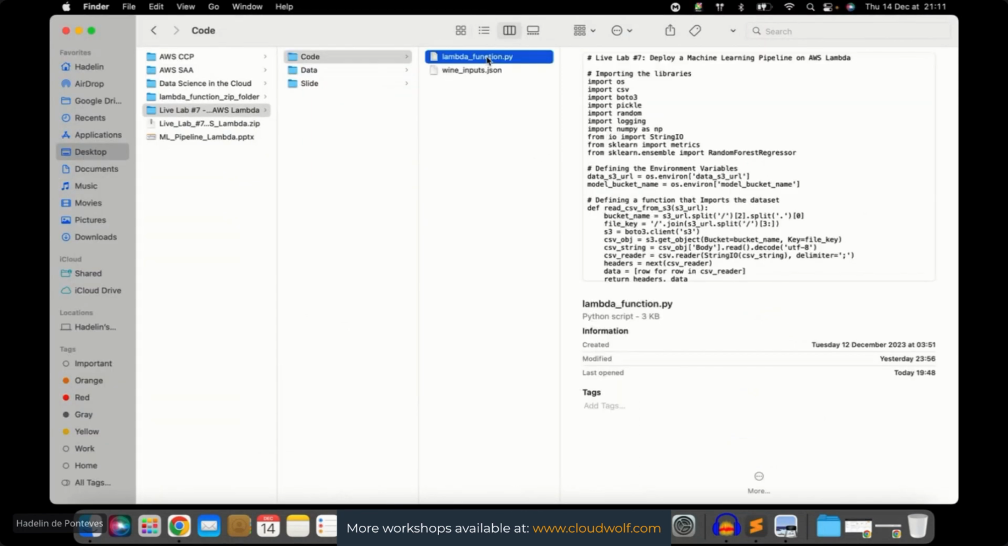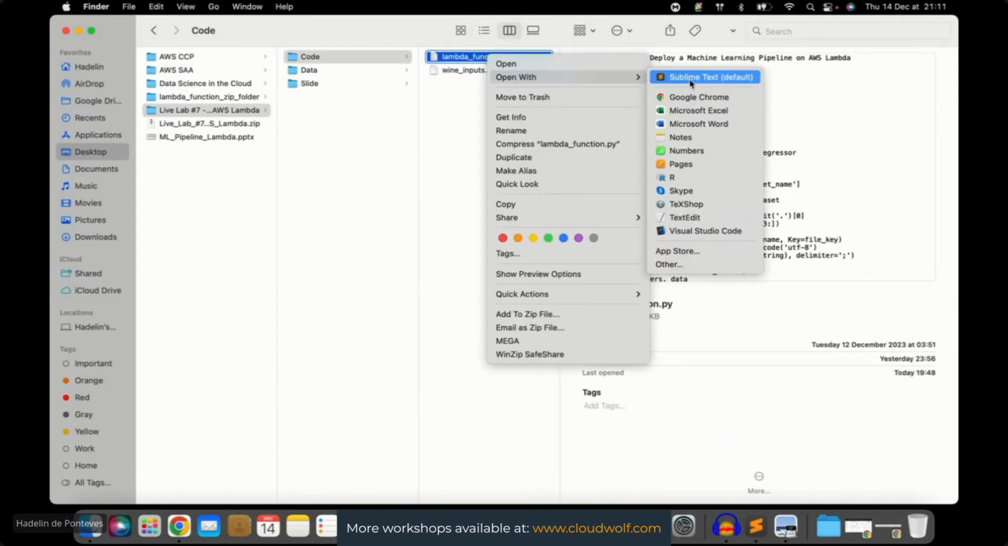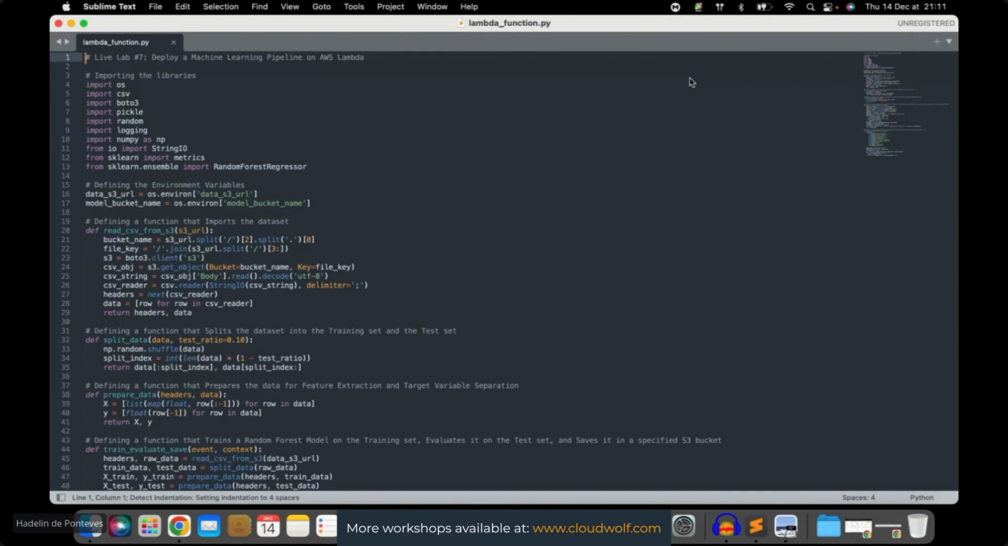So yes, I was saying that this is the code. Let's have a quick look at the code to see the structure of the code. So I'm going to open it with Sublime Text. So it's a very simple code, with the classic structure of how to build a machine learning model. First, we import and read the CSV from S3. So that's the function doing it.